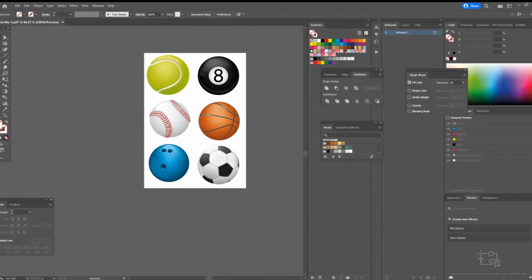Hi guys, here's a tutorial for how to run the Sawgrass Print Manager direct from Adobe Illustrator on Windows. The version of Adobe Illustrator that I'm using here is the 2021 version.